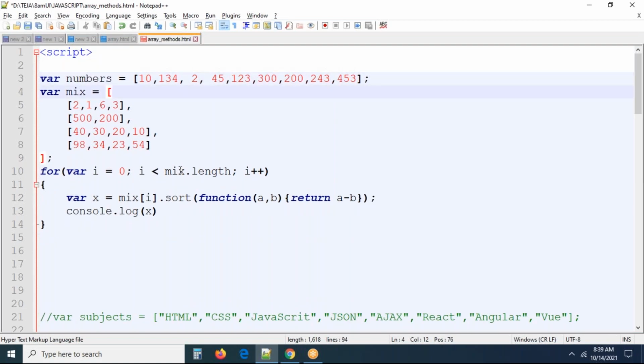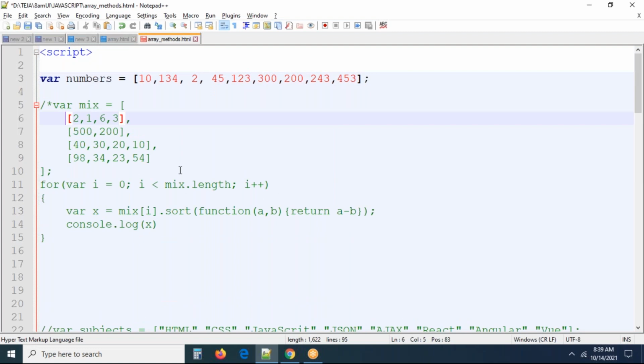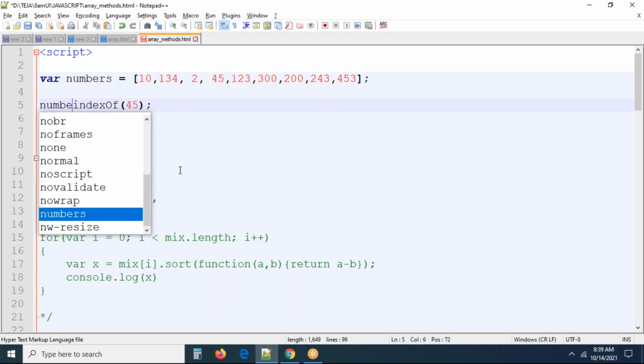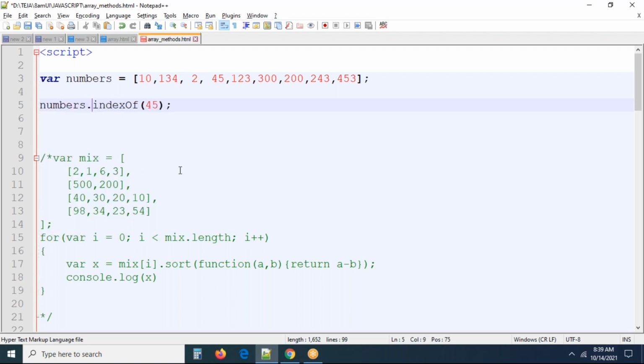Whether a specific element is available in the array or not, how can we know? For example, I want to find whether 45 is in the array or not. There is a method called indexOf. By using this method, we can find whether a specific element is available in the array. I'm going to write numbers.indexOf(45).